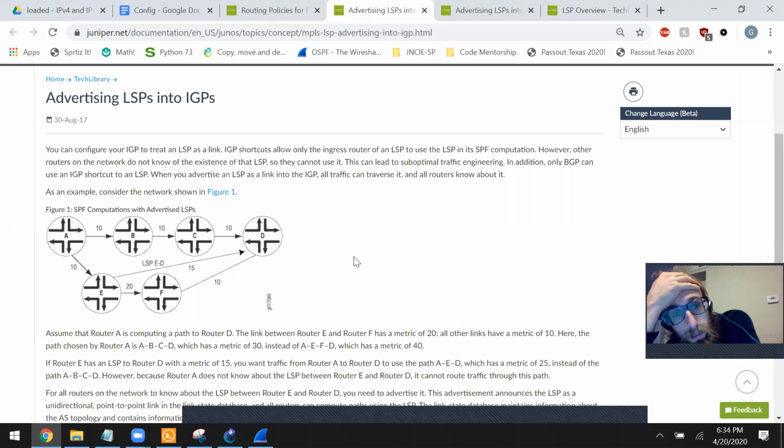IGP shortcuts allow only the ingress router of an LSP to use the LSP in its SPF computation. So SPF, we know that's going to be shortest path first. So yeah, this is not label switch paths. This is LSPs, which are unique to ISIS.